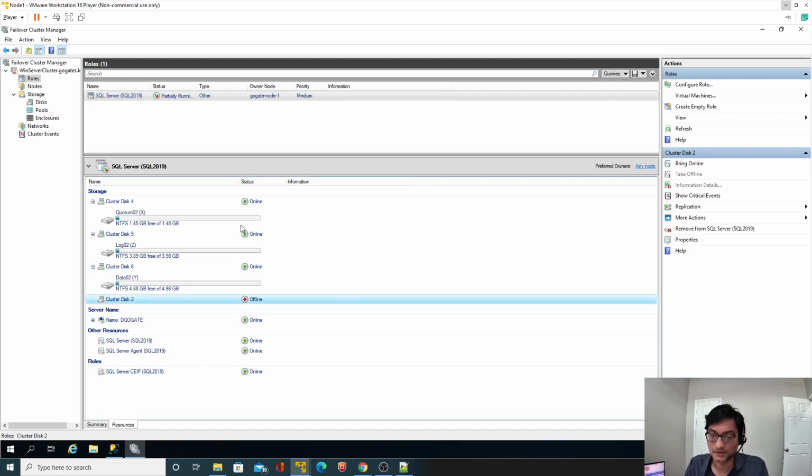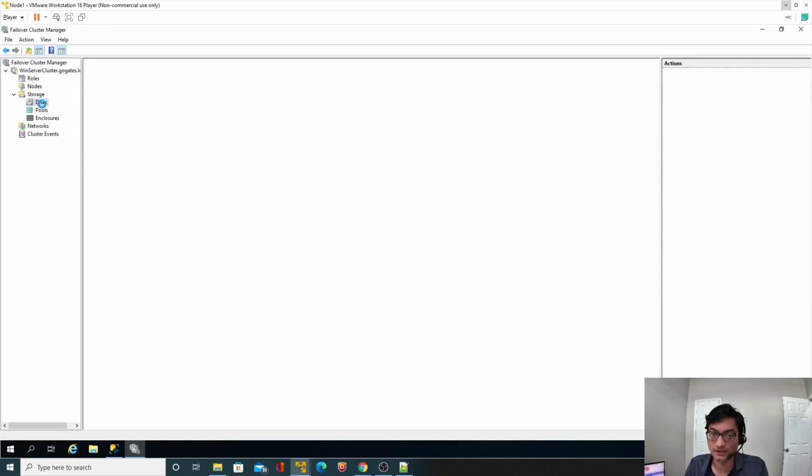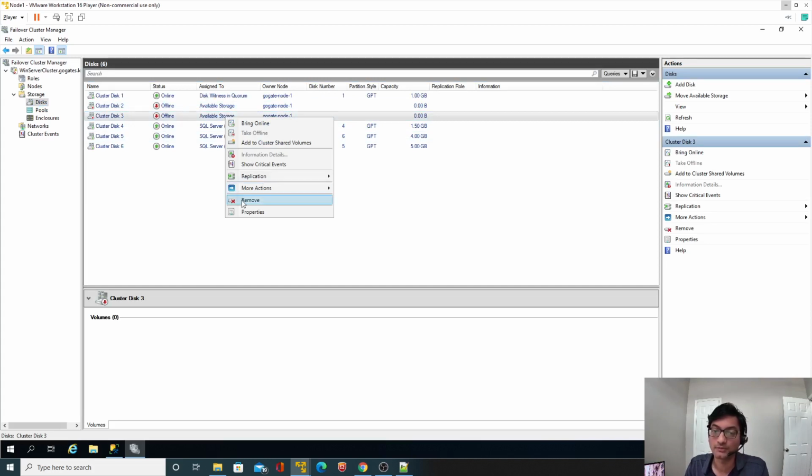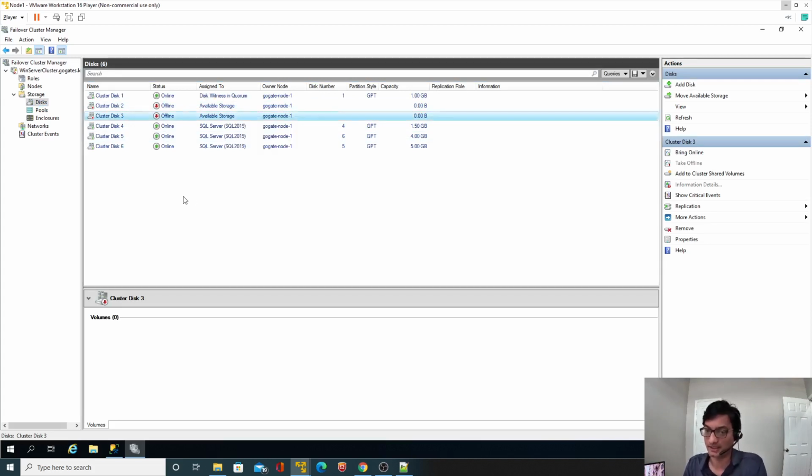Perfect. So they are not part of the cluster. If I go to my storage, these two drives are showing as available storage. You can remove them from here also, but let's leave it for the time being.